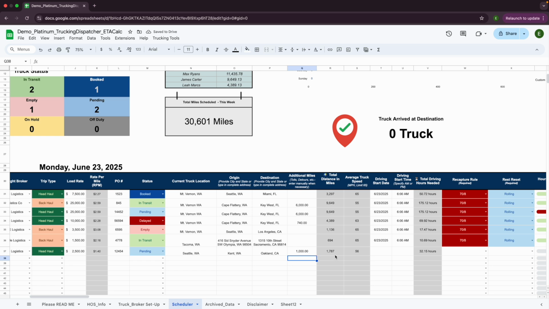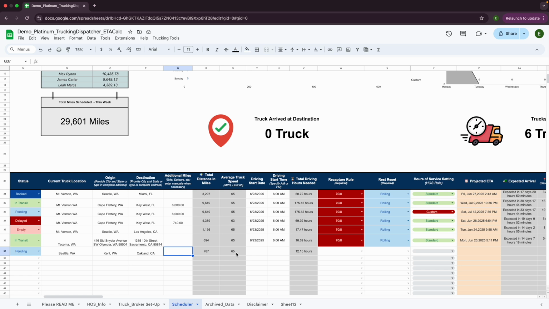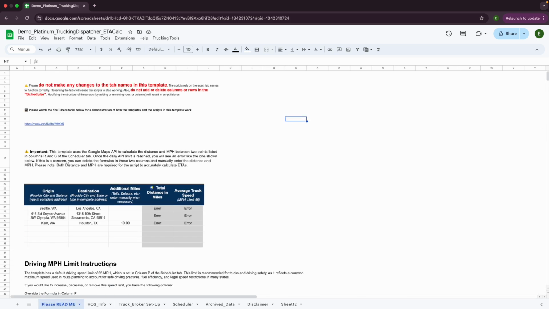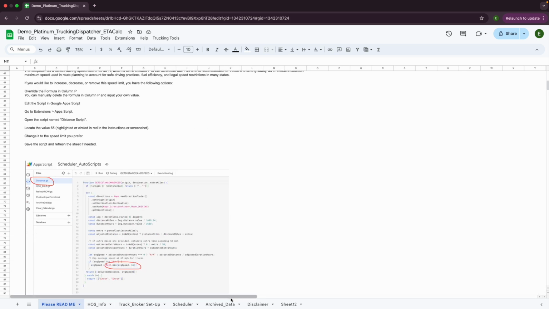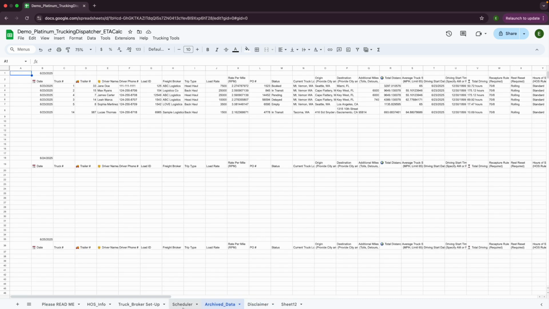So then that's how it arrives there, right? If you take this out, it'll just give you whatever Google gave you for the distance between these two points. And then the average speed here is 65. Please note that in this template, the average speed is capped at 65. If you want to make it higher or lower, you can change that, and there will be instructions over here that show you how to do it, and also in the setup of this item when you first purchase it.